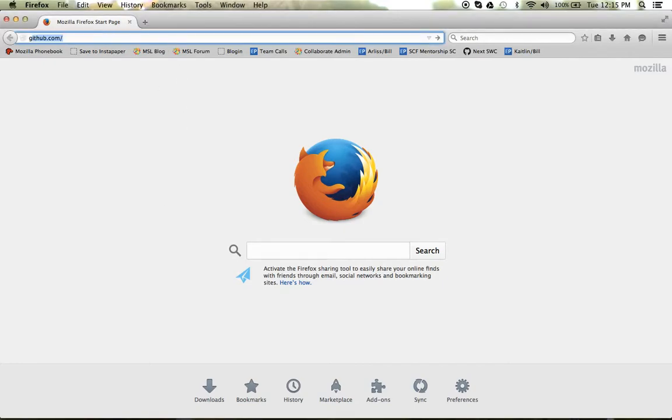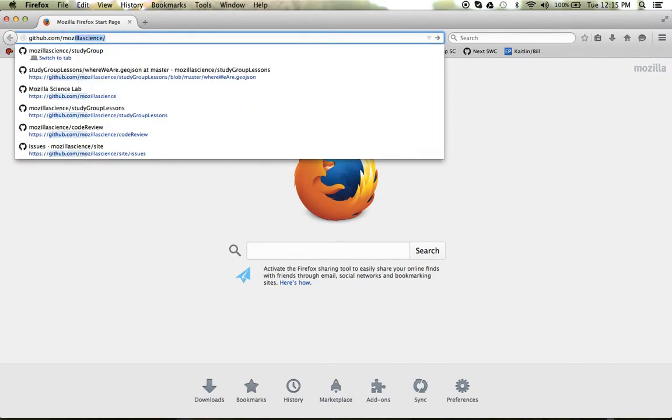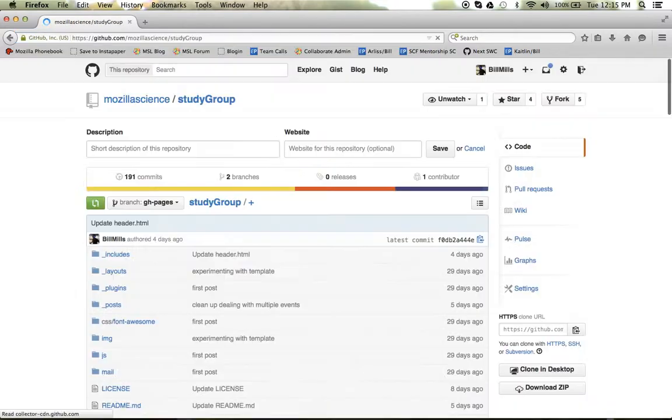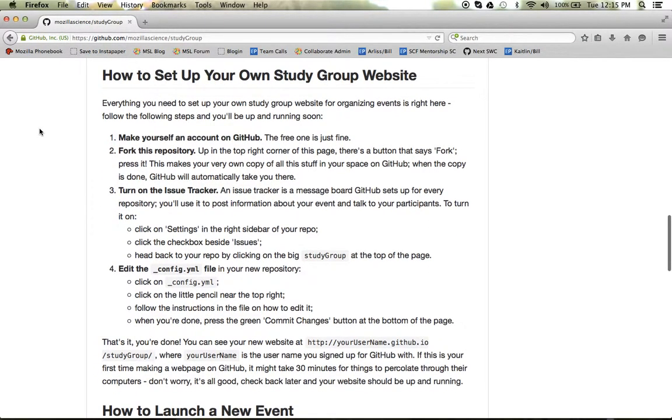So to get started, head on over in a browser to github.com/MozillaScience/studygroup, like so. Then it'll take you to this repository on GitHub, Mozilla Science/studygroup. What we're going to do in this video is work through the instructions on how to set up your own study group website that you can find in the README of this repository.